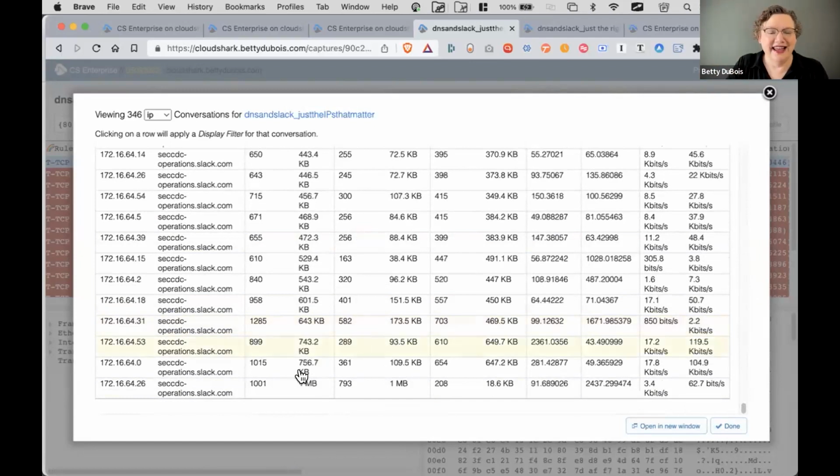Okay. And so pretty much most of these conversations didn't send a lot of data. You notice my largest conversation is only a meg. So it's not like we're pumping a ton of data through here, but we are getting slow response time. And then I can also see how many kilobits per second or megabits per second, or bytes per second, I'm sending through for each of those conversations.